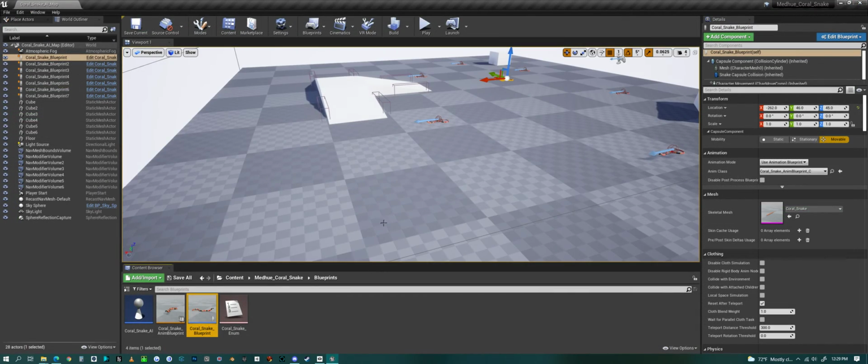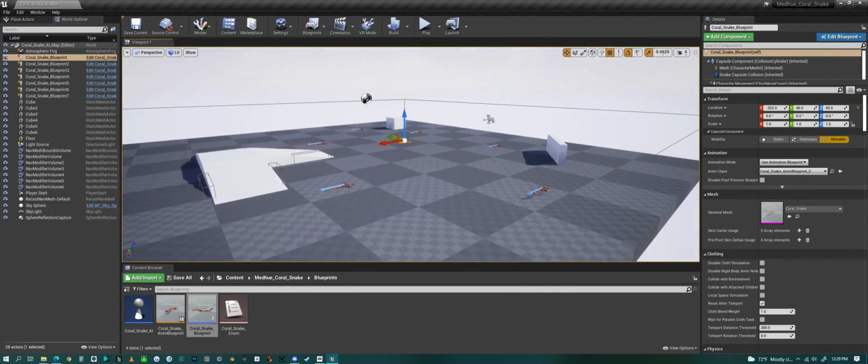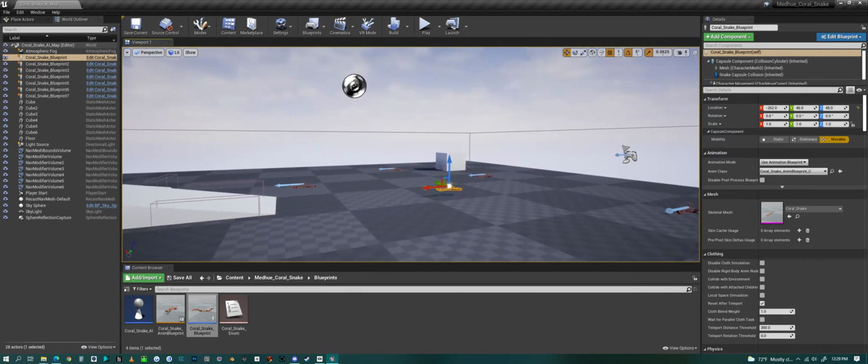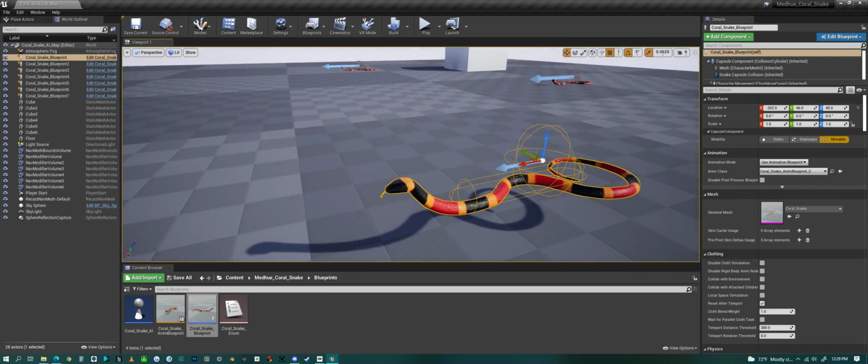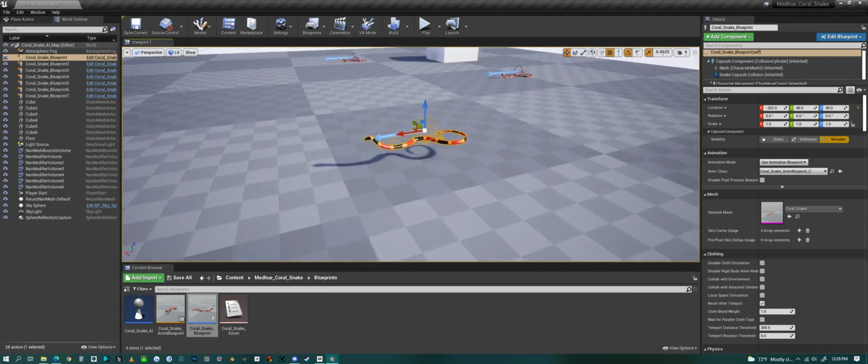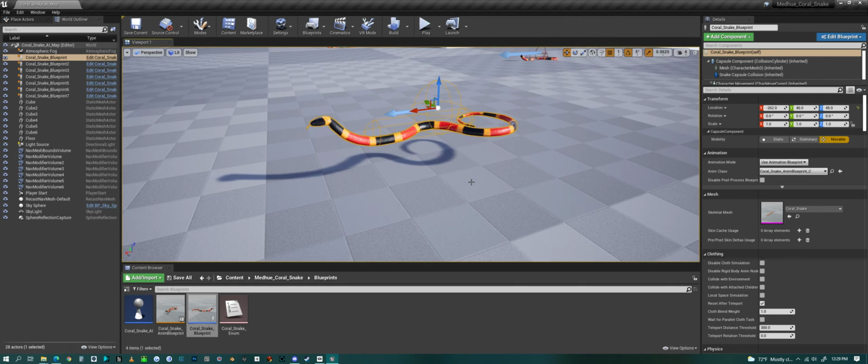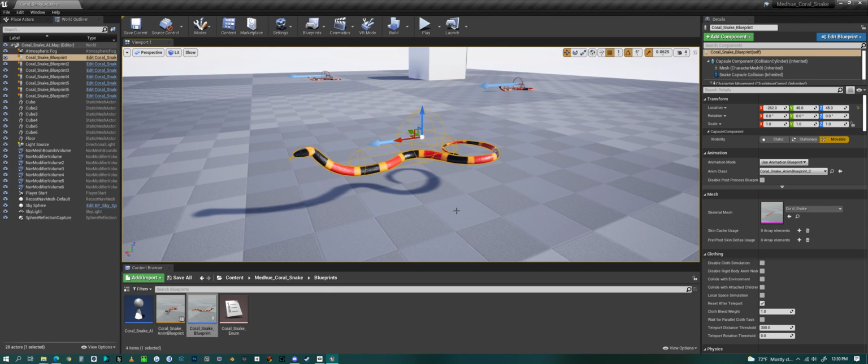So that's a look at my coral snake in Unreal Engine. Hopefully this helps a lot. I really wanted to do an easy AI system so that users could drag and drop the snakes into their project without having to do much to get going.